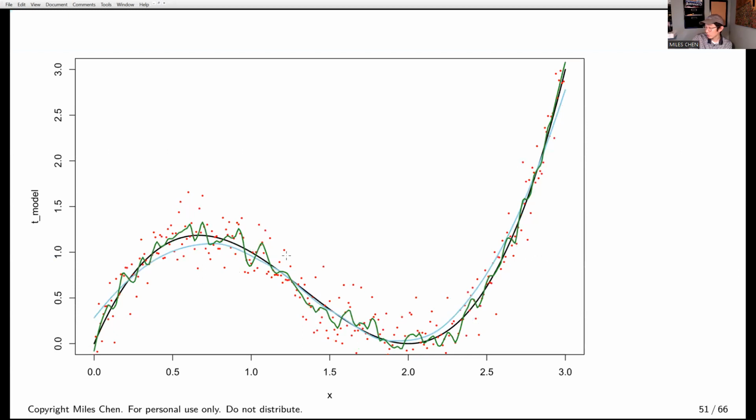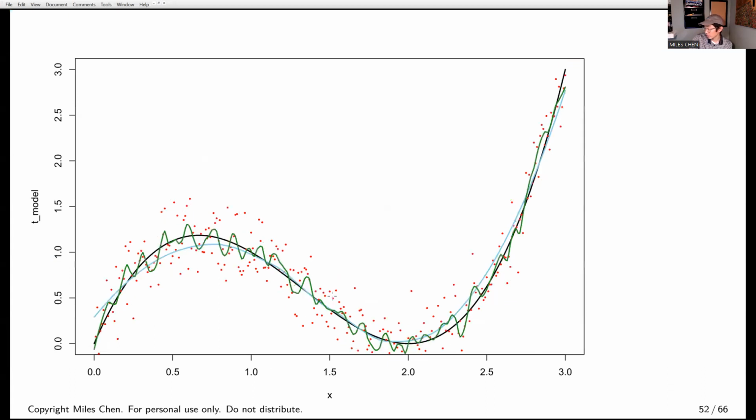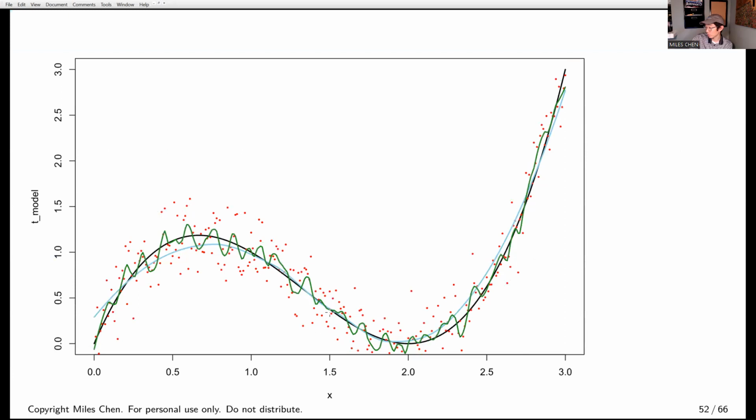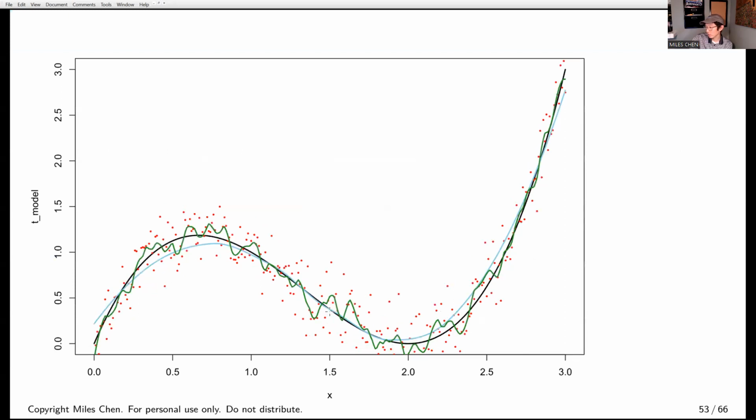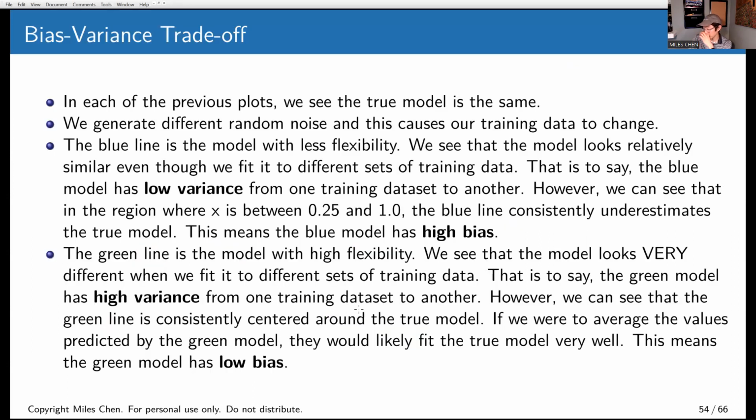it fluctuates quite a bit from one random data set to another, right? For this particular data set at 1.5, it's way above the line. For this particular data set at 1.5, it's below the line. And for this data set at 1.5, it's right on the line. So we get quite a bit of variation depending on the random data set we have. So we have high variance.